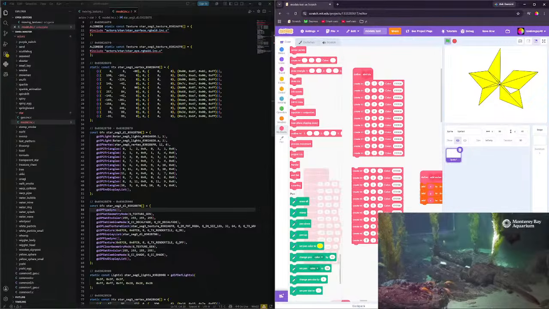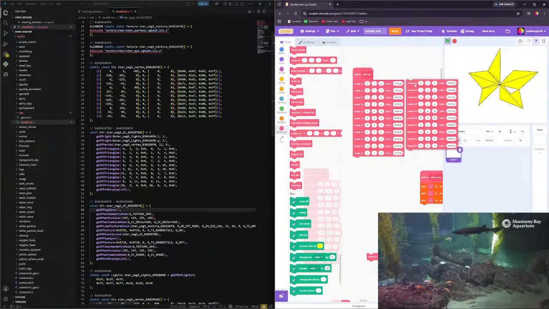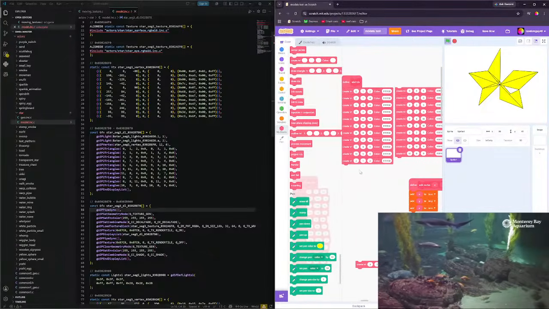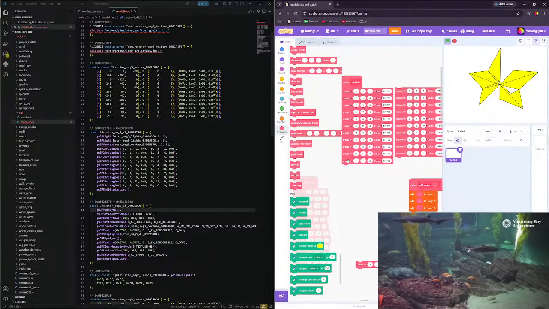Wait, what? Where did this? That doesn't make any sense. How is there an extra triangle here? Is this bottom one not real? That's not a real triangle. Okay.